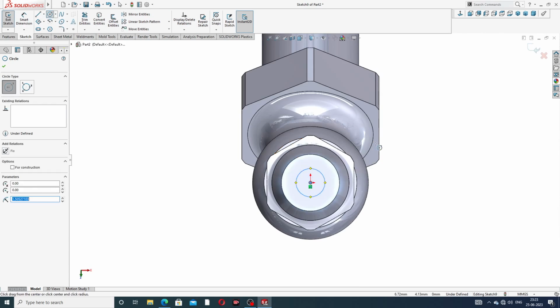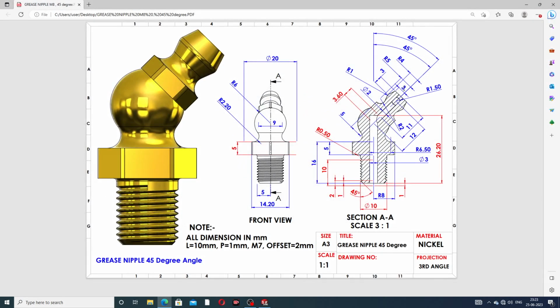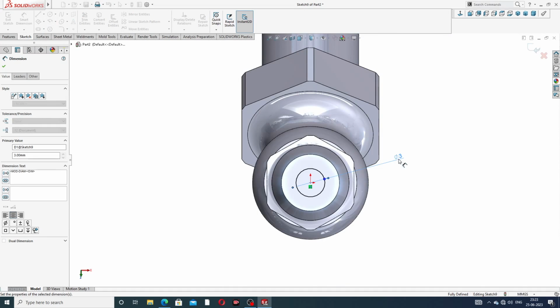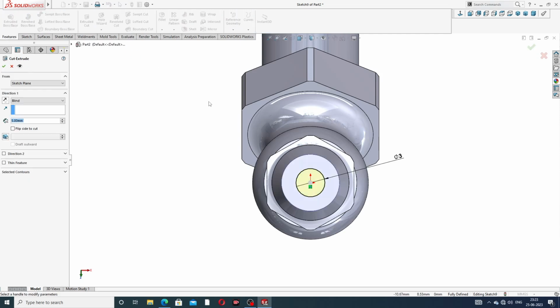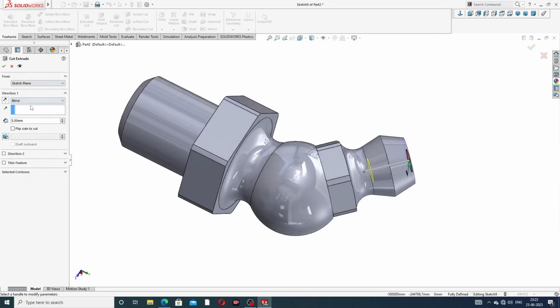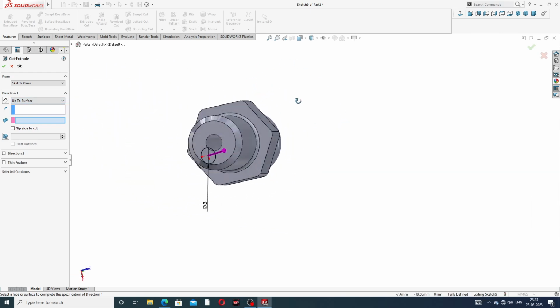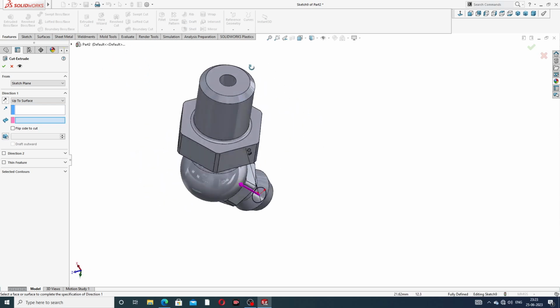Circle is this, and this hole is 3 millimeter diameter, and use cut, okay. This diameter is 3 millimeter, and extrude cut. Extrude cut is up to surface. Okay, up to surface means this is perfect. Okay, this is up to surface.